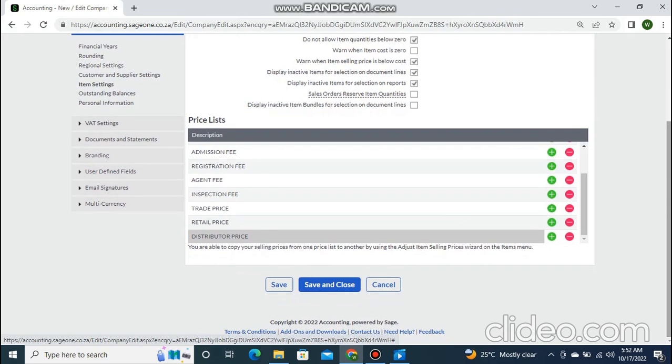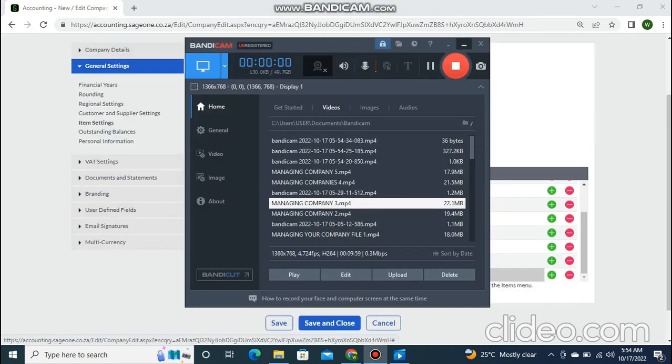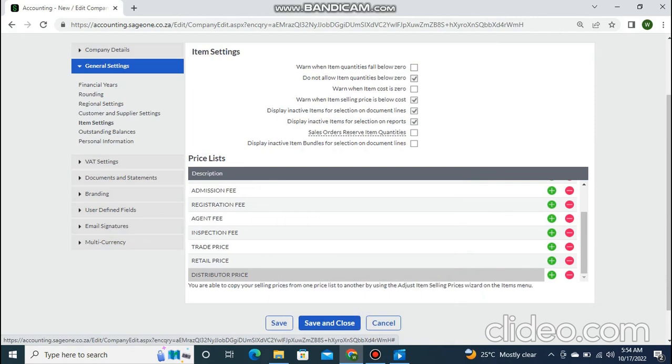One more thing that you also need to know is that you cannot, however, delete a default price list which stores your current item price, and you also cannot delete a price list that has been linked to a particular customer. And if you have used an inspection fee for a client, you cannot delete it later on. So you must be careful when you're working on this as you proceed. Once you're done with that, you save and continue.